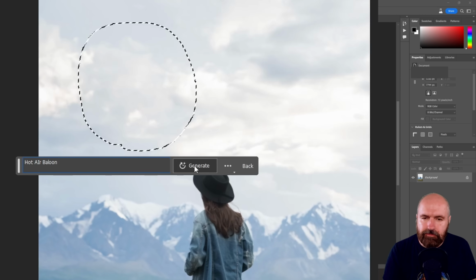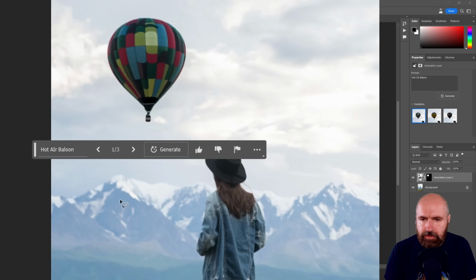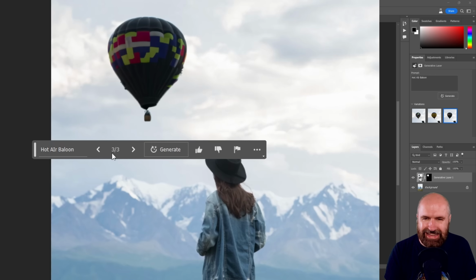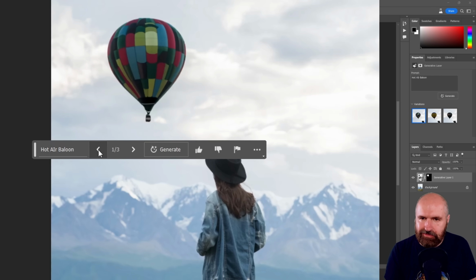You click on generate, and you can see here from my resources that this is not using my GPU. So apparently this is working through the API on their own cloud servers. When the rendering is done, you can see that you get three suggestions here for hot air balloons. They do fit the style, so they are actually photorealistic. And at least for the first one, I would say that also the lighting is okay.